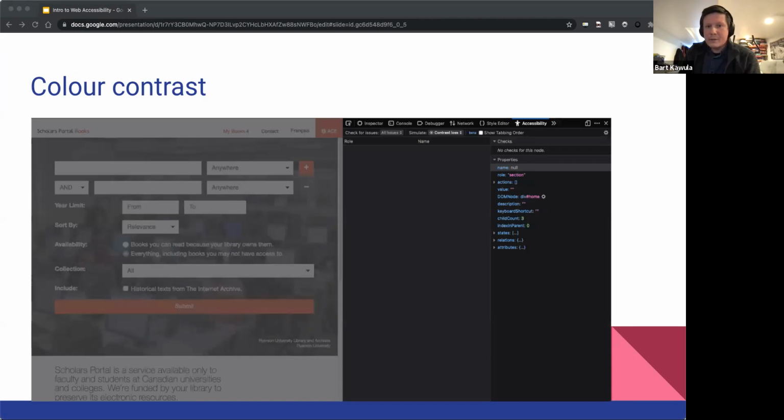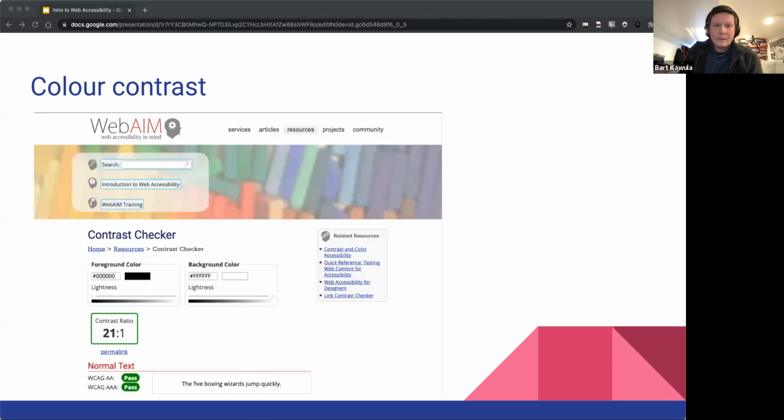Even browsers have built-in accessibility tools that can simulate contrast loss, and most automatic testers will catch contrast issues. For instance, this slide shows the accessibility tools that are built into Firefox. There are also lots of contrast checkers that can be used when deciding on a color scheme to use. This slide shows the online contrast checker from webaim.org.